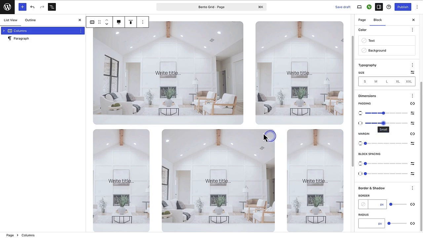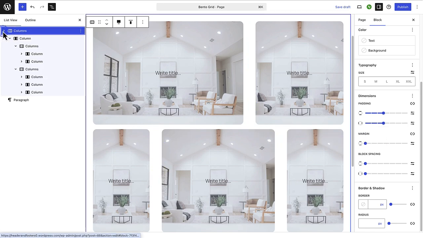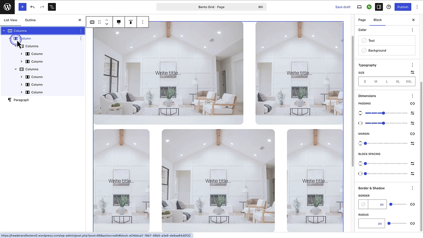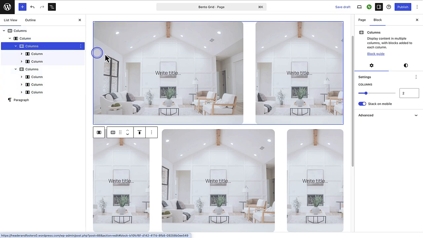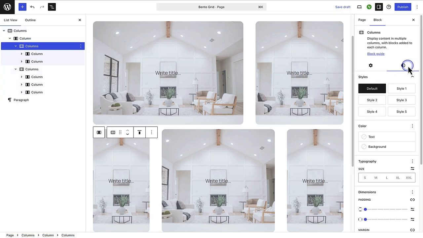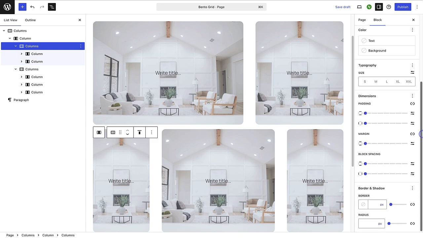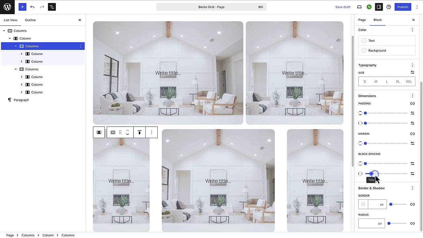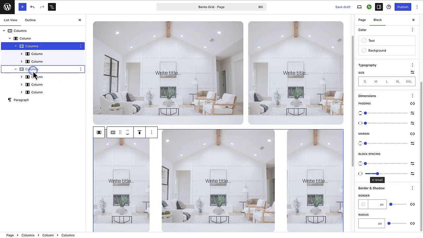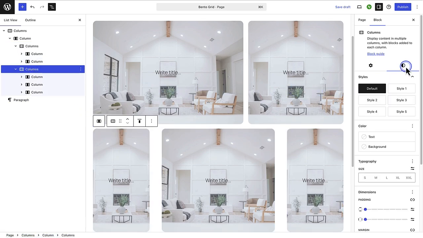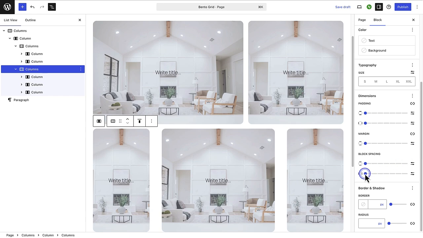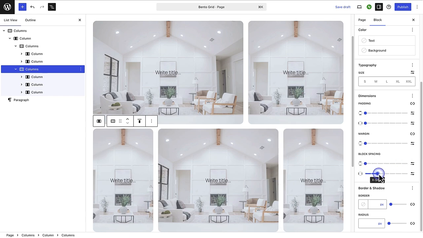Then I want to remove some of the block spacing between each block. So I'll go ahead and select each columns block individually, open styles, and then change the vertical block spacing to extra small. And then we can repeat this for the section below and change the vertical block spacing to extra small.